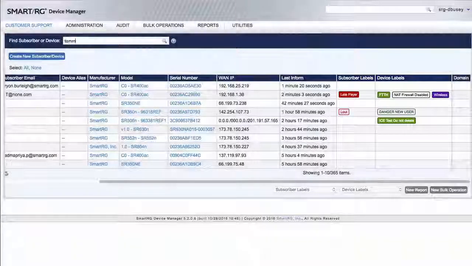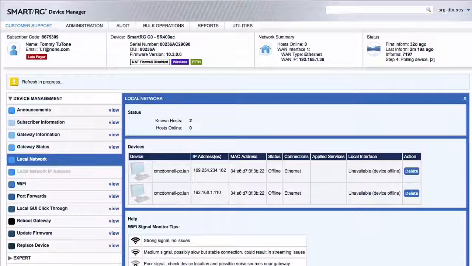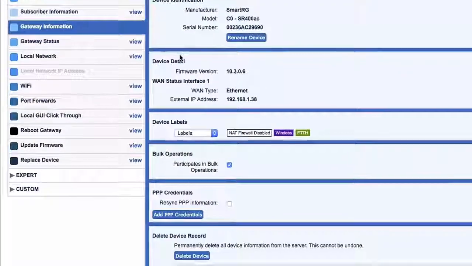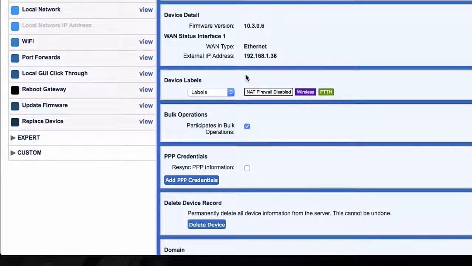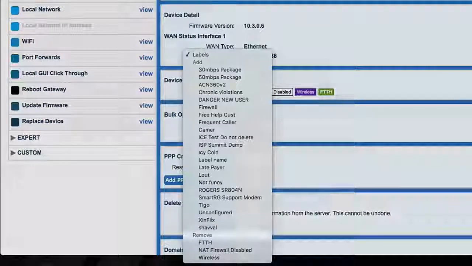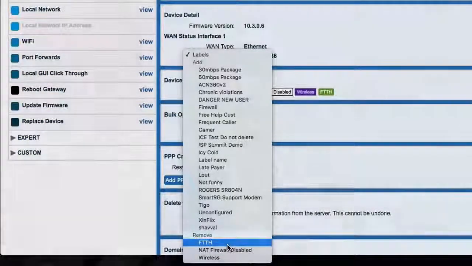Next, let's open a specific subscriber record and begin by labeling a device. In the left navigation bar, expand the Device Management drop-down and select Gateway Information. Scroll down the center pane and look for labels. Click this drop-down to view the full list of labels. Labels that appear below the word Remove have already been applied. Anything above are available for you to apply.